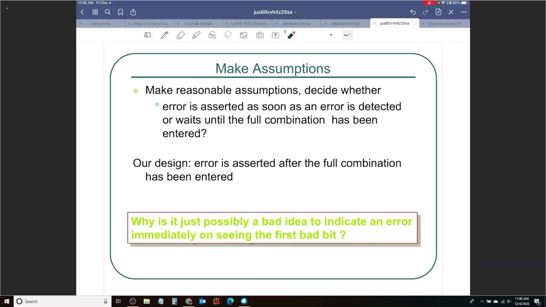There's another question on the chat box. I'm assuming we can easily make these FSMs on our Basys 3. You're absolutely right. You can make them very easily on your Basys 3.